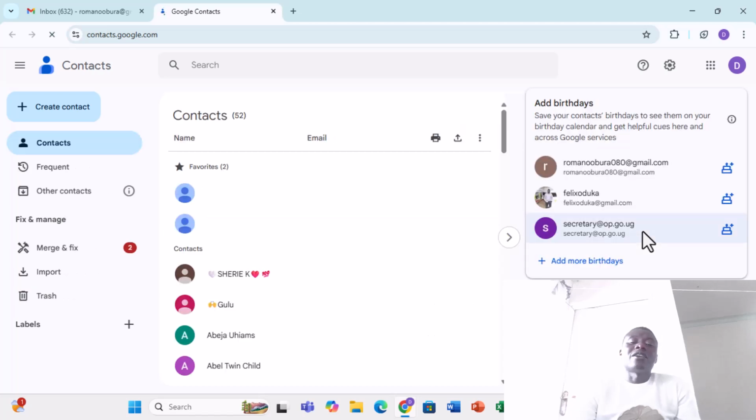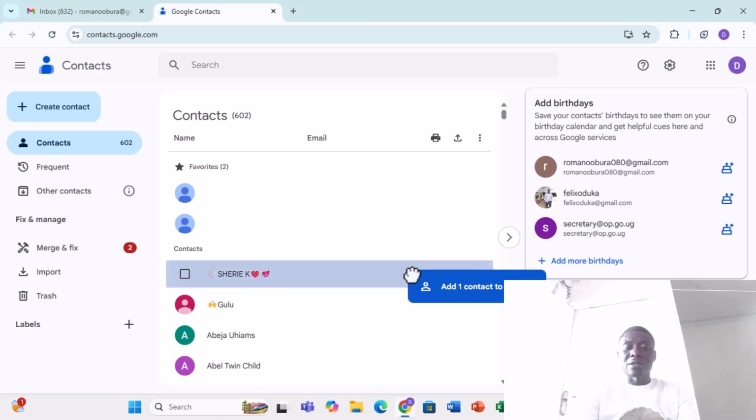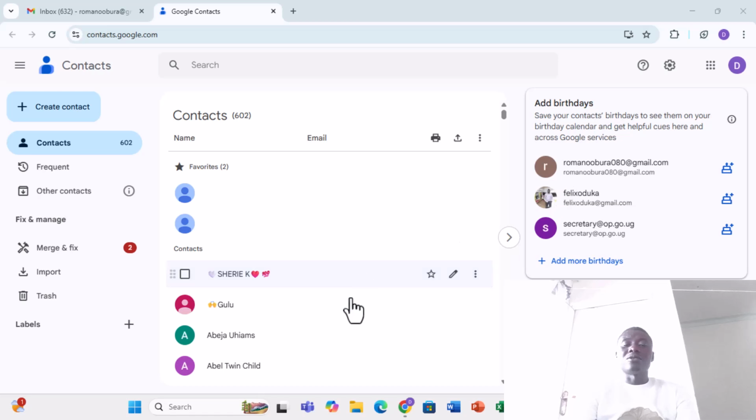There are some of the contacts that are saved in my Google account or in email. So that's why you can see them here. Here you can access all the contacts you had saved in your email.